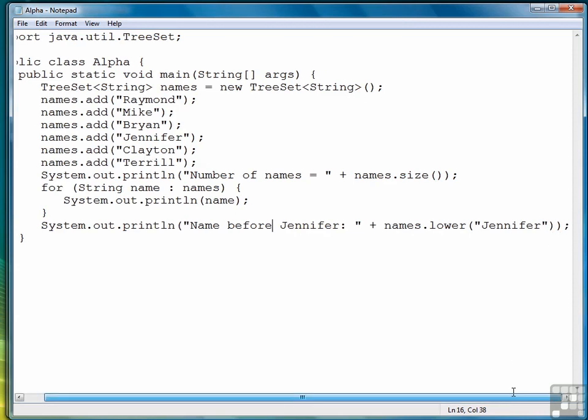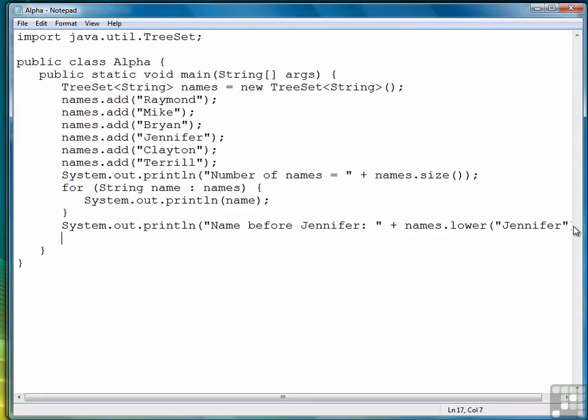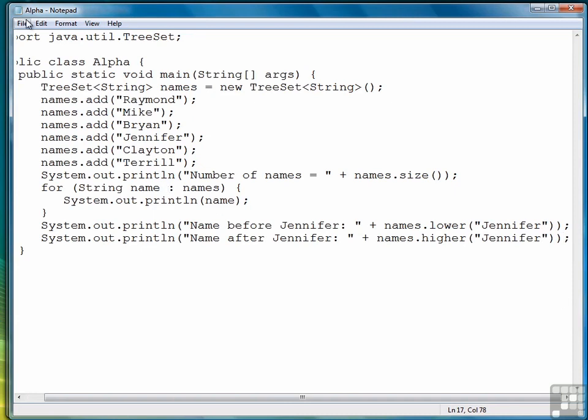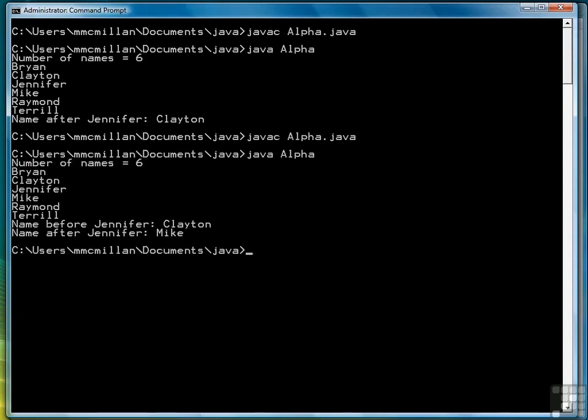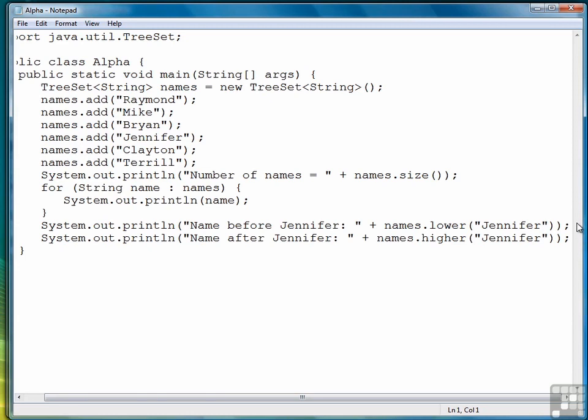Now since we're picking on Jennifer, let's pick the name right after Jennifer, which is what it looked like I was trying to do the first time. And of course we could use a variable here instead of a literal, trying to keep things simple in my program. Compile again, and then run. And so then we see that the name right after Jennifer is Mike. So lower gives you the name right before a given name, and higher gives you an element right after a given element. We can also see the first and last elements in a TreeSet by using methods called first and last. So let's look at those next.